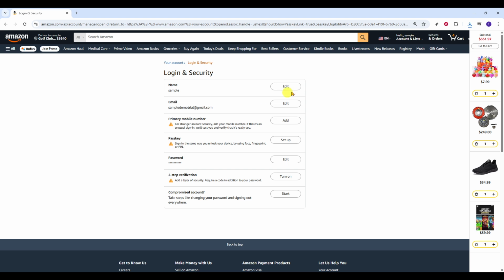Inside Login and Security, you'll see your current name along with other details like email and phone. Next to your name, click the Edit button. This opens a screen where you can update the name that appears publicly across Amazon. Type the new name you want to use.